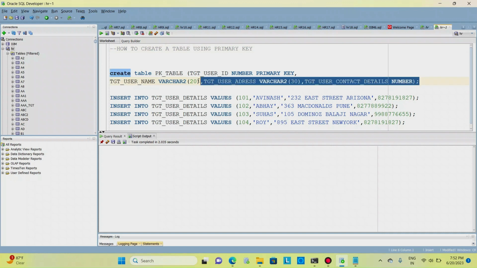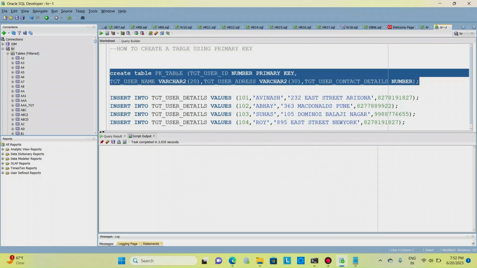So for example, I have created this table, pk table, using these columns, and I have added a primary key so that my TGT user ID will be my primary key column. So that column only contains unique values and it will not allow duplicate values and null values in that particular table. So if I create this table, my table is created with the primary key on TGT user ID.